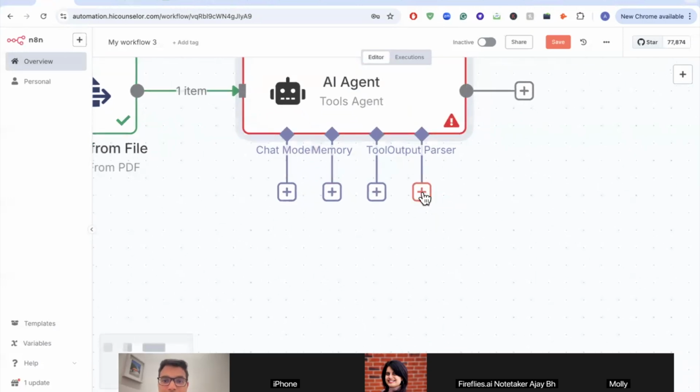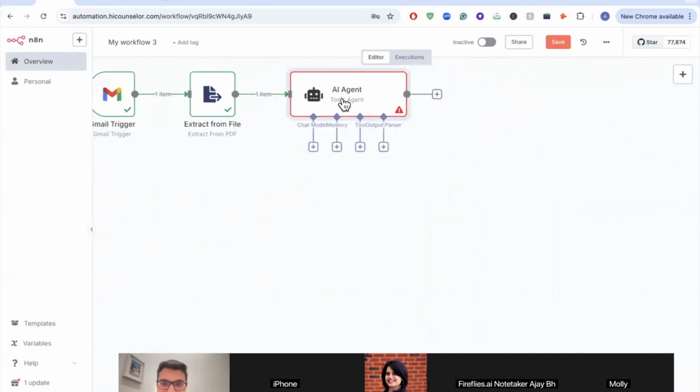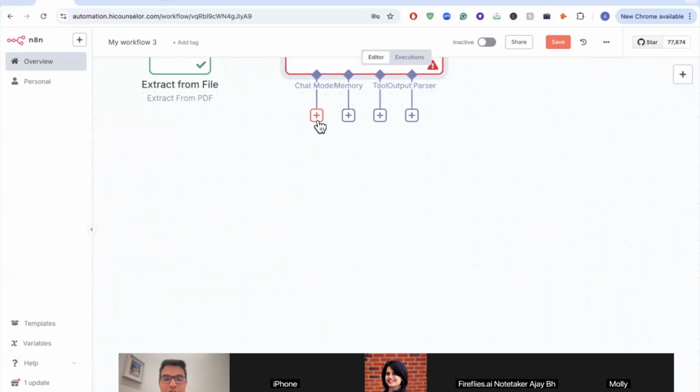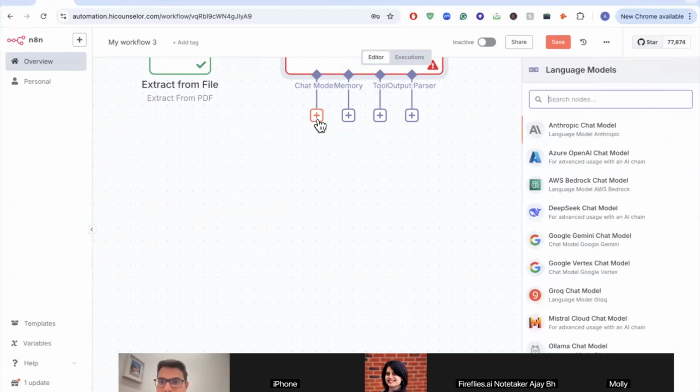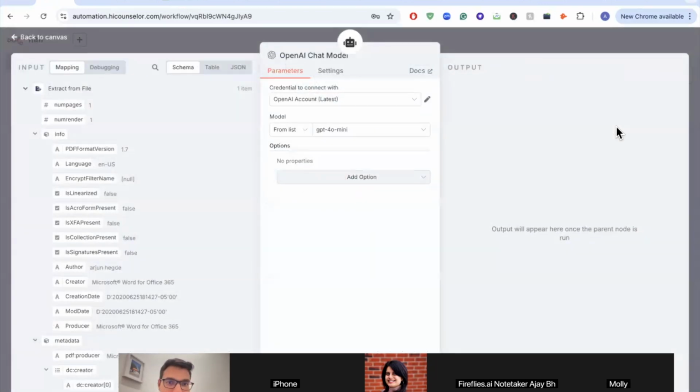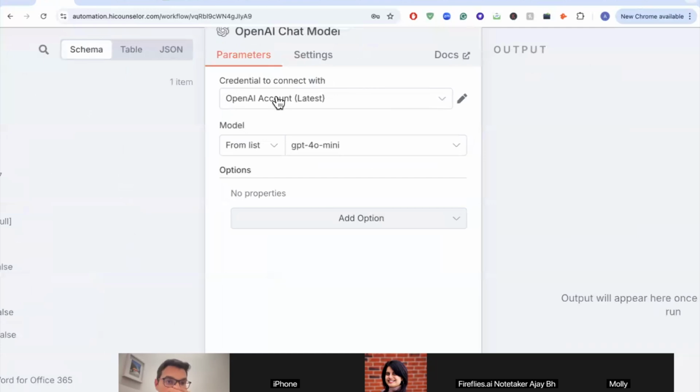Okay. But before I add an output parser, I need to add a brain to this AI agent. Right now it is brainless and we need to add a brain. What is a brain? It is OpenAI API or like OpenAI ChatGPT that we all say. Click on this chat model. And again, you can use OpenAI, you can use Google Gemini, you can use Facebook Llama, any other LLM model, okay? Simplest is OpenAI. Simply click on this, search for OpenAI chat model. Click on this.